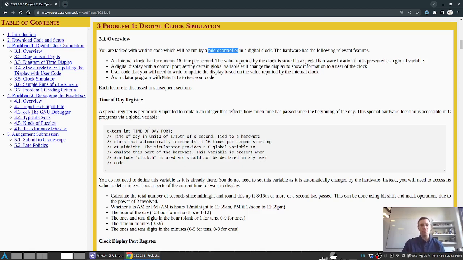They're described briefly here and then in some more detail as we move on. There'll be a so-called time of day register, and we'll talk more about registers later in the class, but it's essentially a hardware location where some value is stored, and it's exposed to your C program through a global variable. It's in all caps, TIME_OF_DAY_PORT here. It's typical for global variables to be in all caps like this, but not necessary.